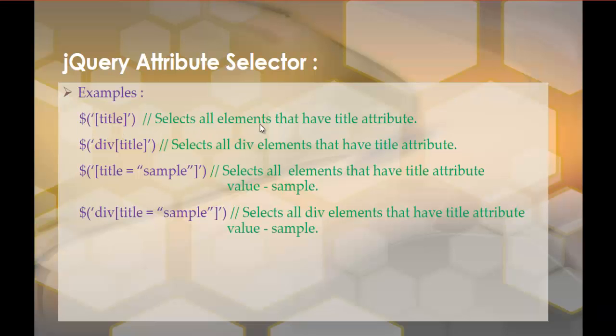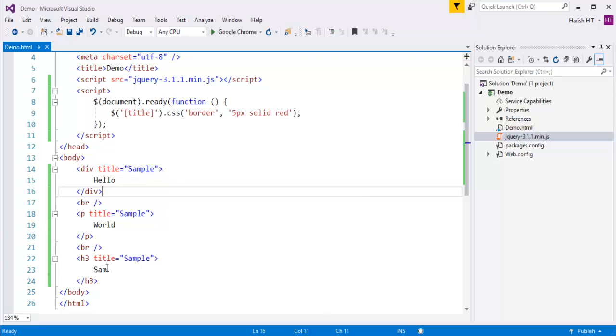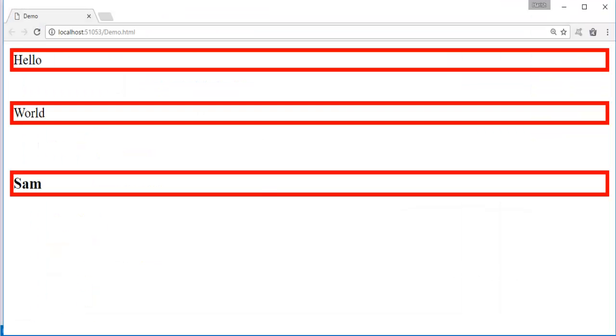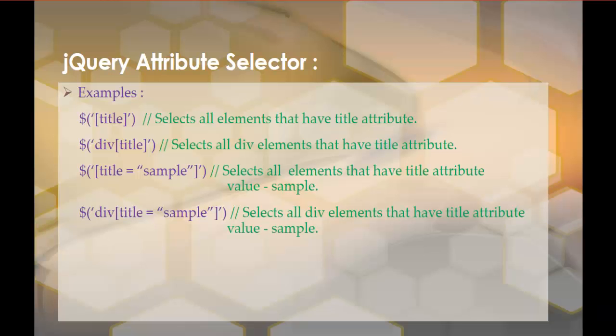Selects all the elements that have the title attribute. That's what I'm doing here. I'm selecting all the elements which have the title attribute, and I'm applying my CSS of border 5 pixel solid red. Let me go back here to my presentation.